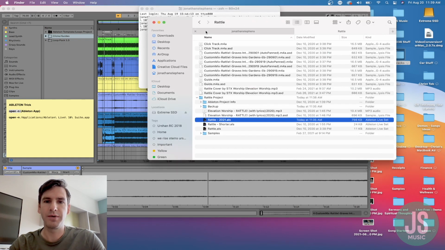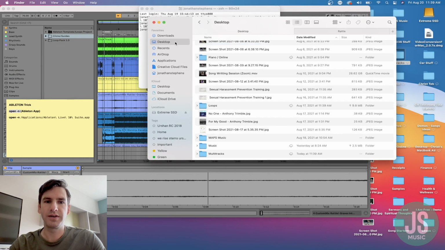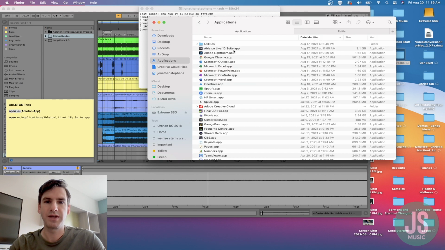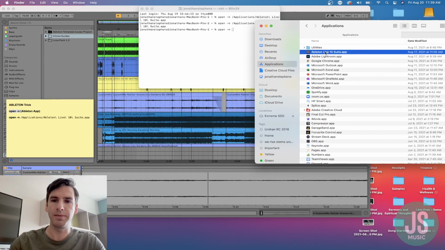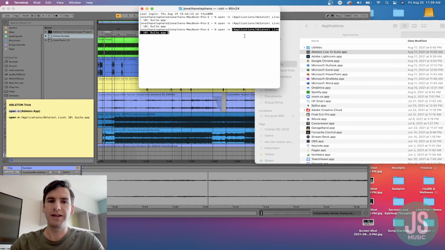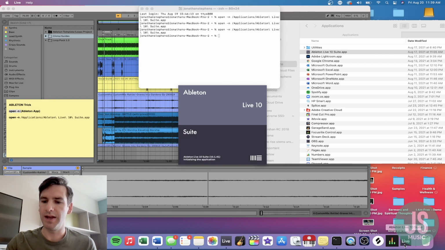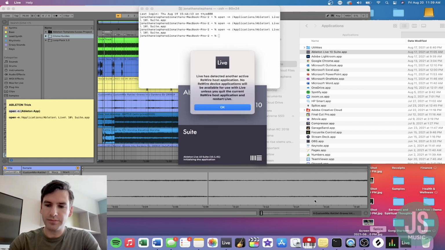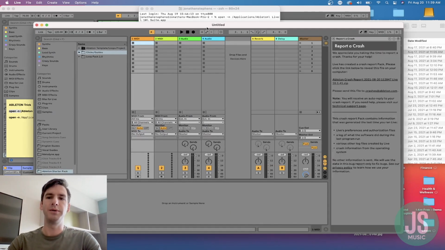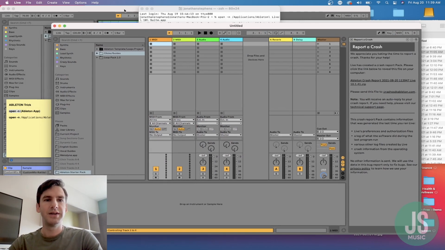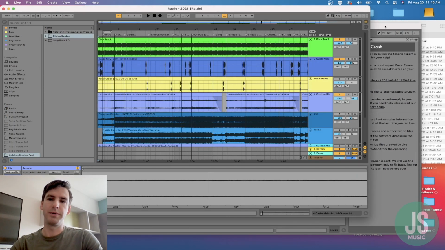Then you come over to your Finder and go to Applications, and you'll see Ableton. This is what you do to open up another version. You just drag and drop it right beside that into Terminal and hit enter. Down here you'll see another Live session opening up. We hit OK, and in a minute, boom, we've got our untitled blank session and our multi-track here.